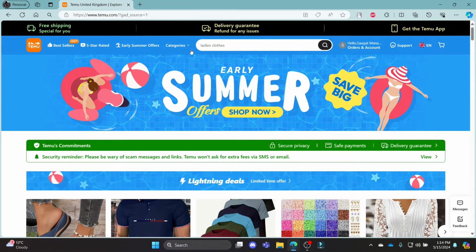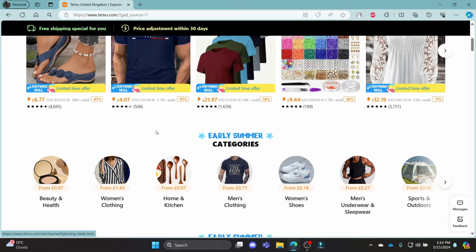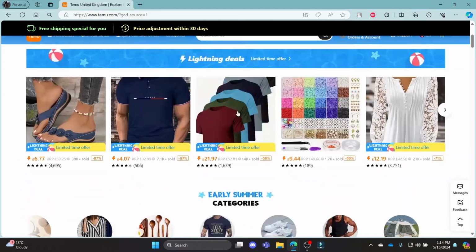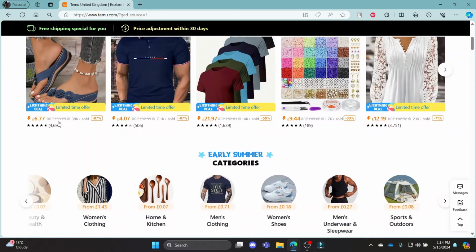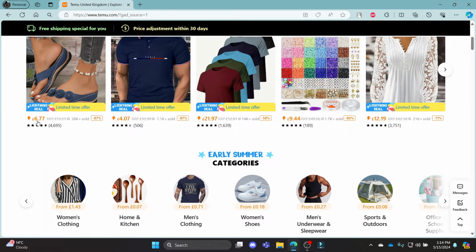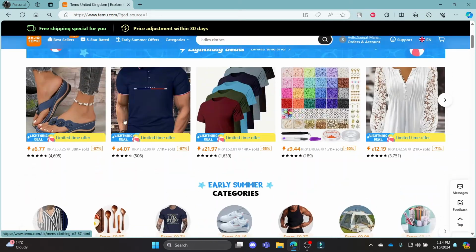After you log into your account, you can scroll a bit down and you can see some of the lightning deals. You can see that there is a lot of discount available over here. You can see that £53 has been deducted and it is for £6.77 and you can buy these.